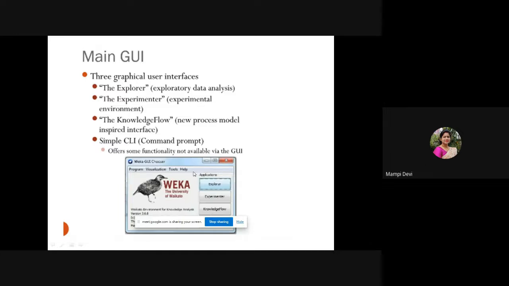In the main interface of Weka, you can see four applications are available in the main GUI, that is graphical user interface: Explorer, Experimenter, Knowledge Flow, and Simple CLI. But in updated versions of Weka, there is also one additional tool. You can see the whole thing in a window called the Workbench window in the latest versions of Weka.